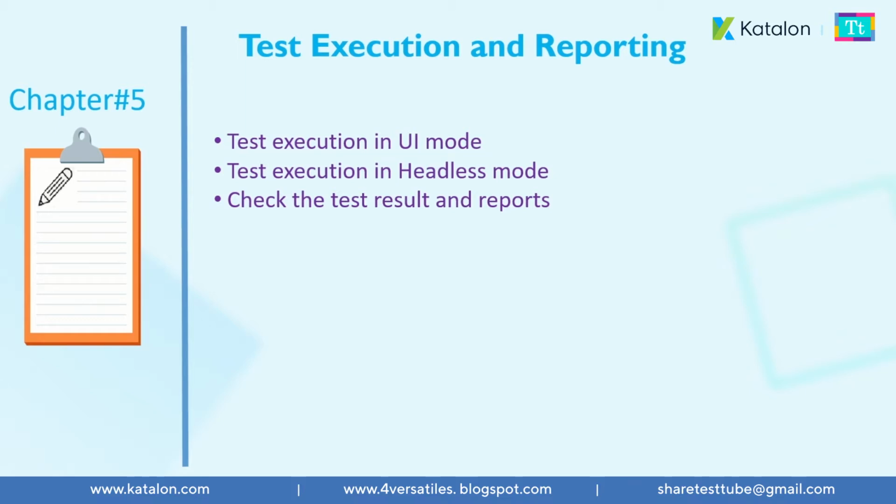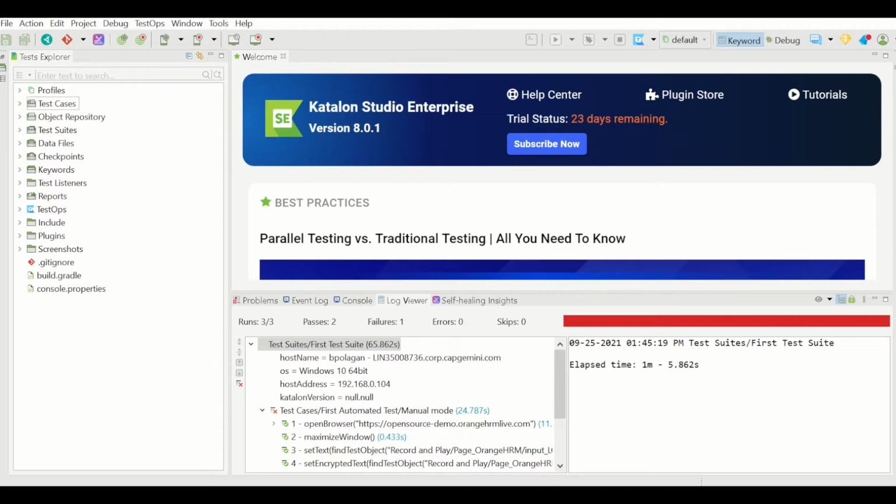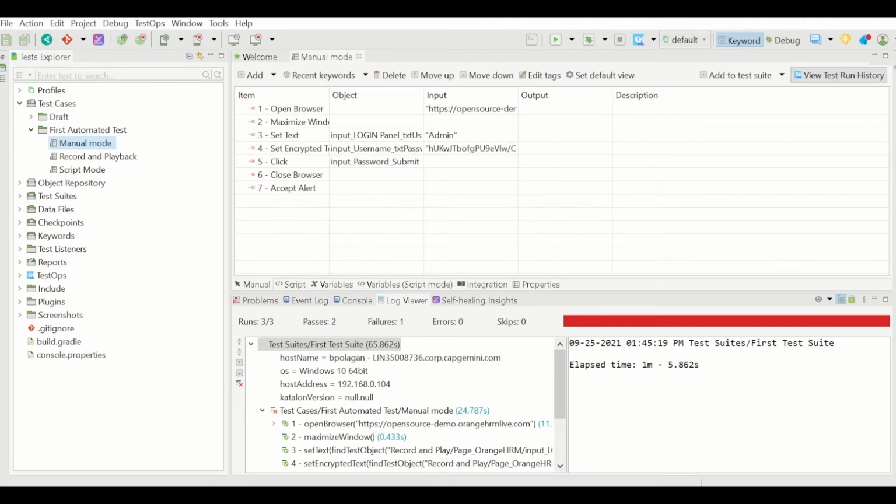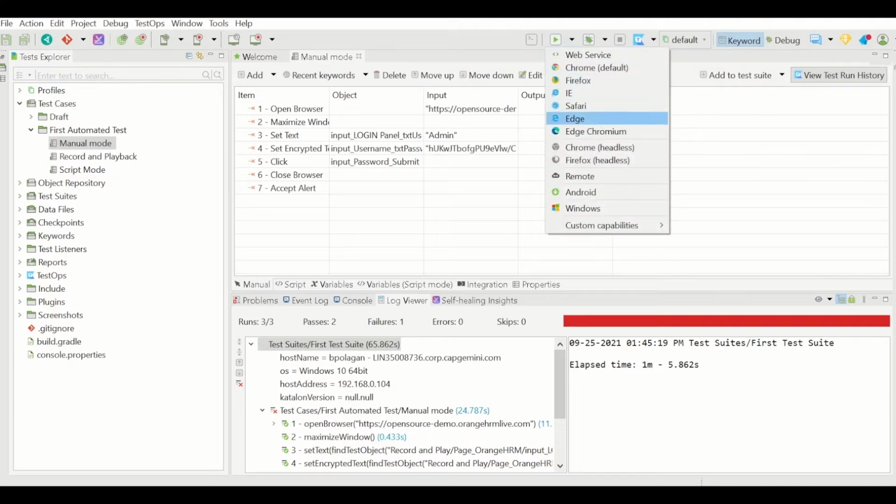So let me just go back to the project which we were working on. So this is the project, and here previously we have created test cases under the first automated test folder. These are the three test cases. Let me open one of them, which is manual mode. All right. Now we have seen how to execute this test case using any of the browsers. So that is going to be my UI mode of execution, meaning that I can actually see the steps while it is executing and on the application itself.